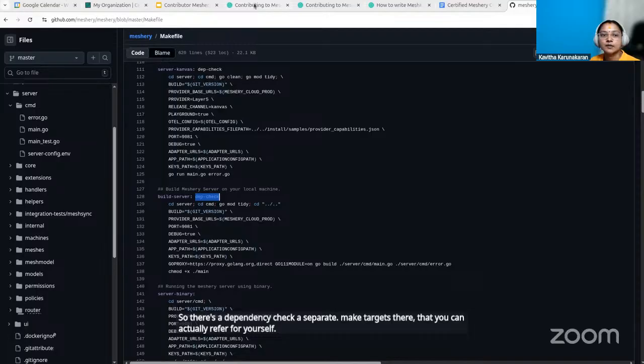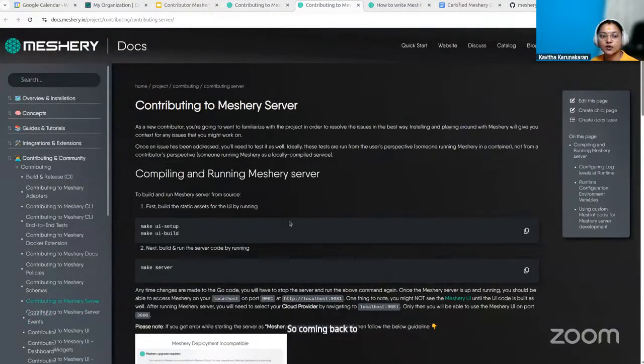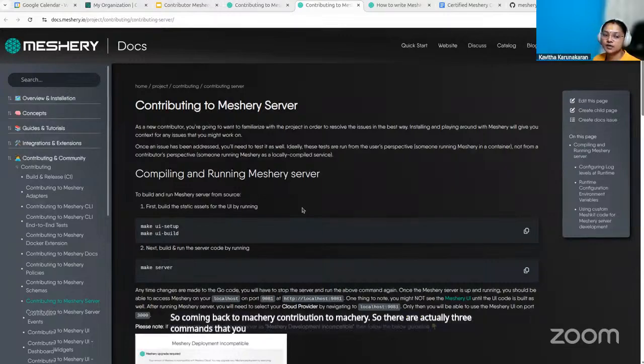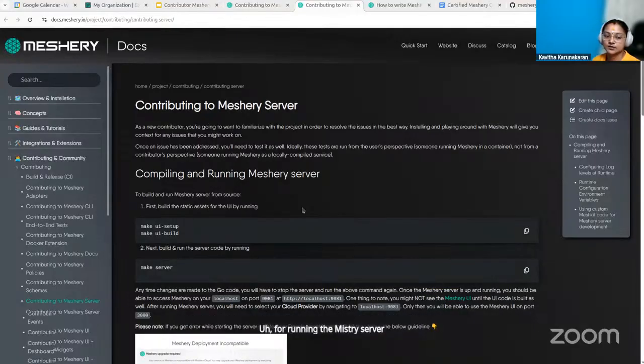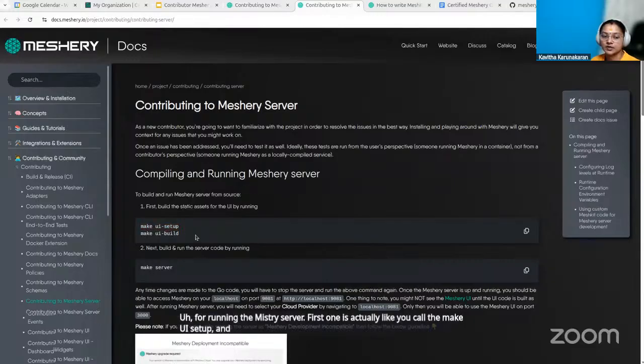Coming back to contribution to Meshery, there are three commands that you have to run for running the Meshery server. The first one is make UI setup and make UI build. Make UI setup.